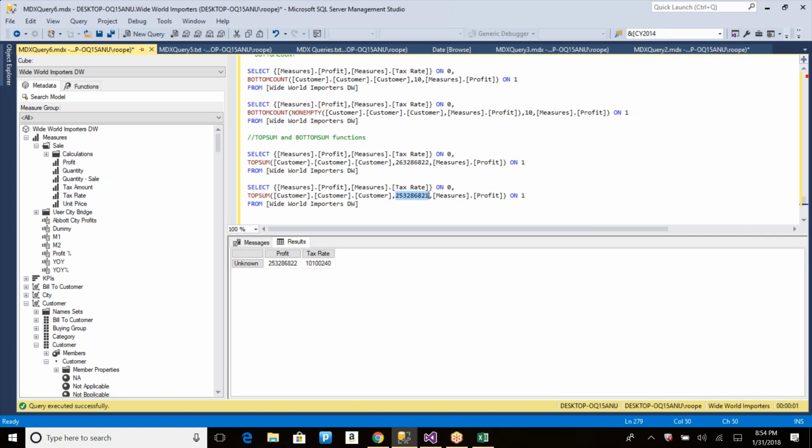So they are the best guys. The top N number of customers made $100 million for the year so and so. So this is how you can use top sum.